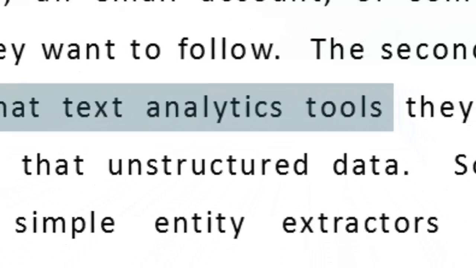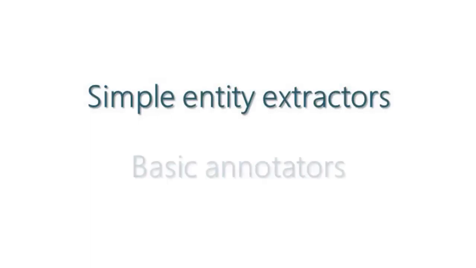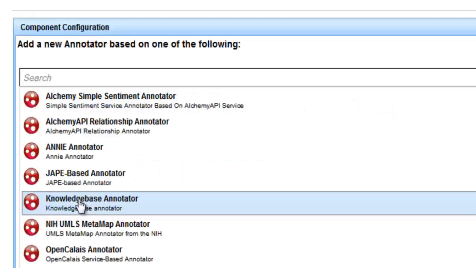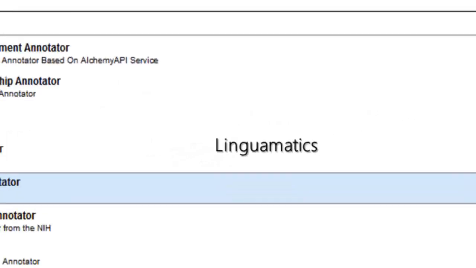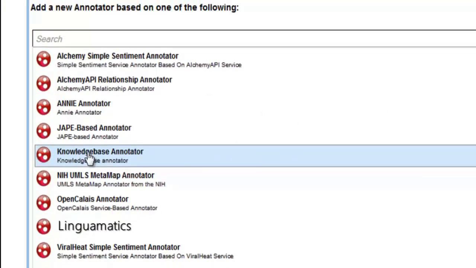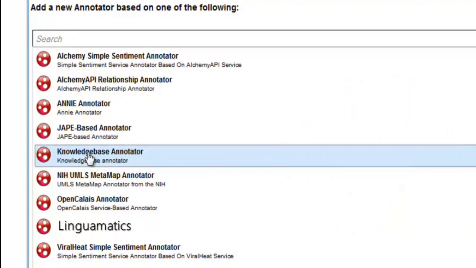The second stage is to determine what text analytics tools they want to apply on top of that unstructured data. Sometimes these will be simple entity extractors or basic annotators that might come prepackaged with Anzo Unstructured. Or it might be a best-in-breed text analytics tool that they have specifically licensed and has been integrated into Anzo Unstructured. Either way, the process will be simple configuration like we've seen with the other parts of the Anzo stack. Let's see how that works here.